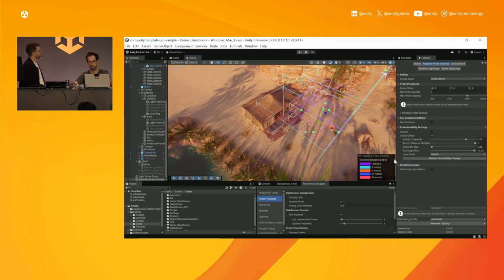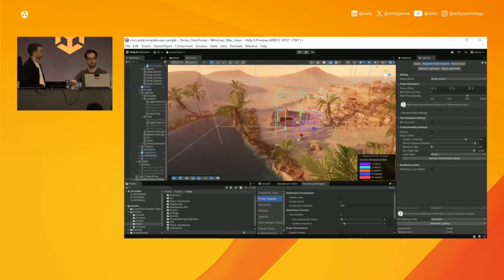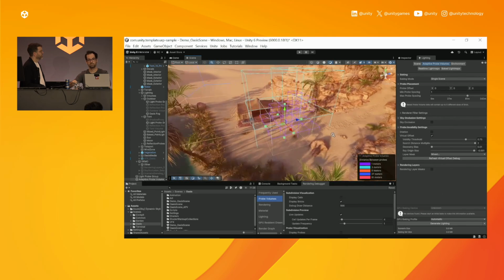And if you look at the right corner, you can see the different colors. So we have multiple bricks. The purple one has a distance of 1 meter between probes. And you have also bigger bricks up to 81 meters between probes. So it's only generating probes inside your volume, and the closer to the geometry you get, the smaller bricks with more resolution, and then the further away, the bigger bricks.